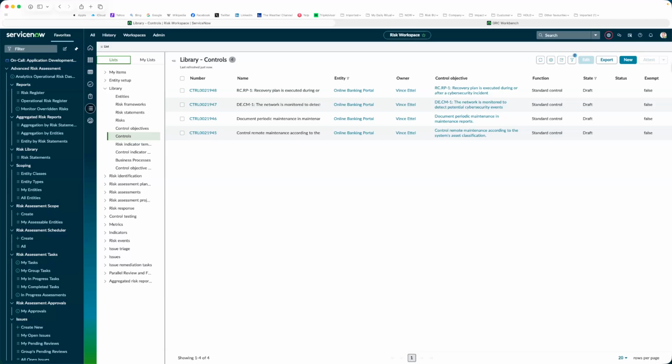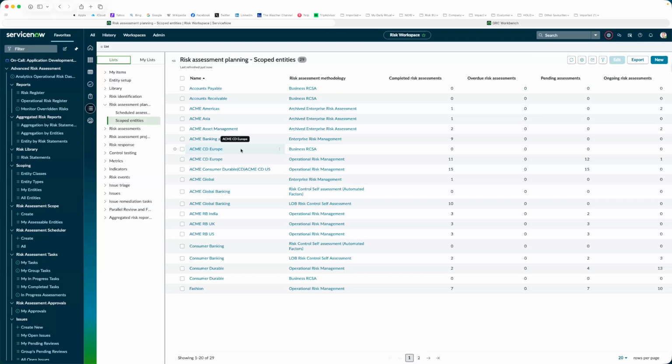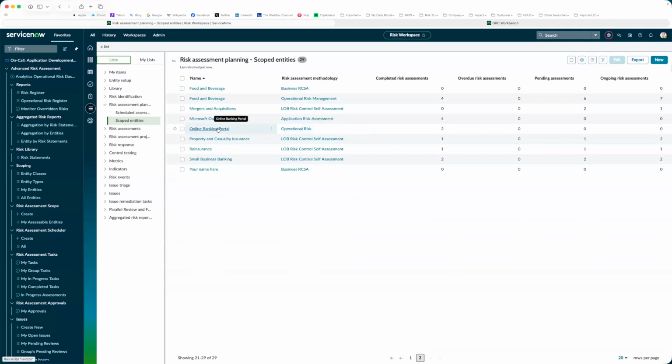Now let's navigate to the workspace risk assessment scope, which is part of the risk assessment planning. This is what is really used for instantiating your risk assessments, or really scoping and then instantiating the risk assessments. So let's look up online banking portal.